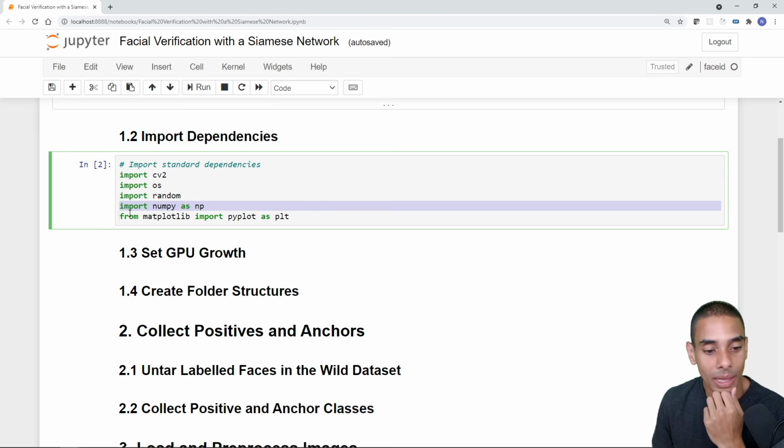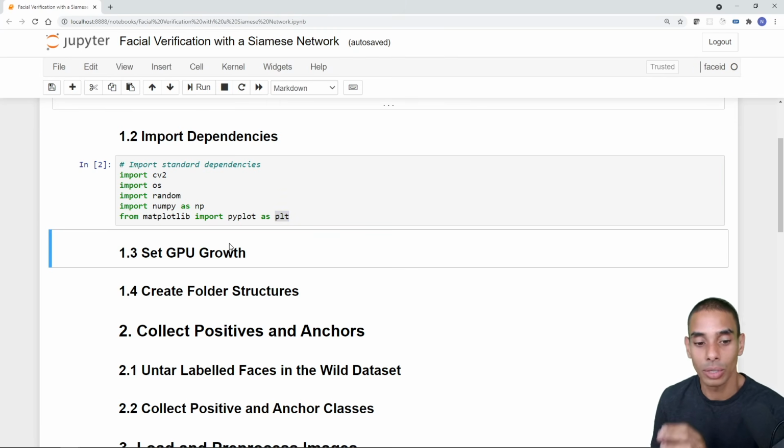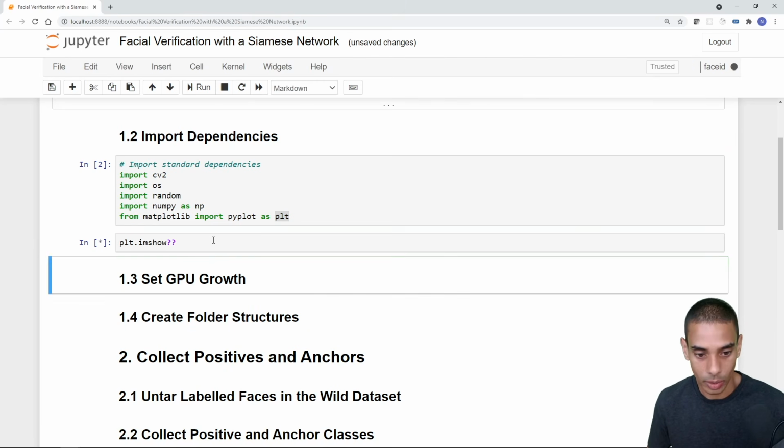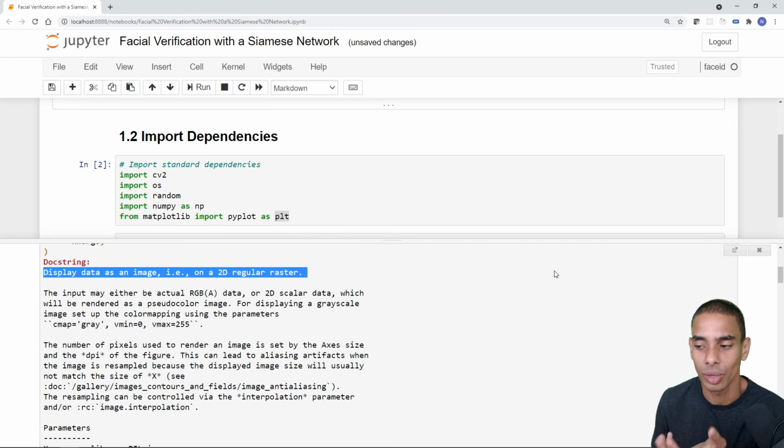Then we've imported matplotlib. So from matplotlib, import pyplot as PLT. The main reason that I've brought in matplotlib is because there is a method called plt.imshow. If I type in plt.imshow and a question mark, this effectively allows us to visualize an image. You can see there it says display data as an image. So it just makes it super easy to visualize it when we're working with our different data components, which we're going to need when it comes to facial verification.